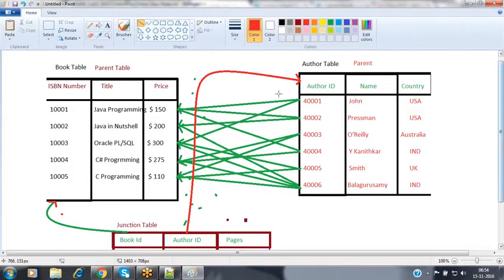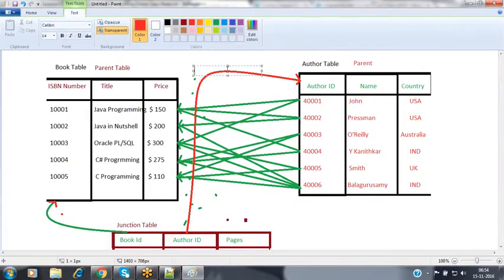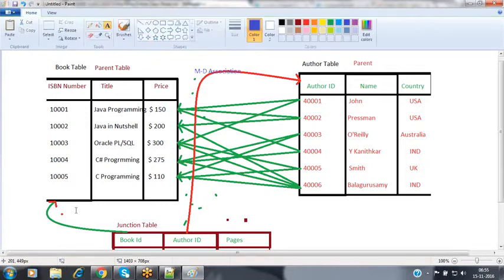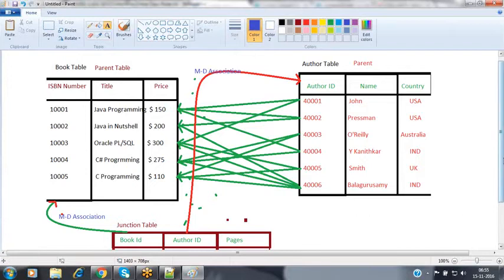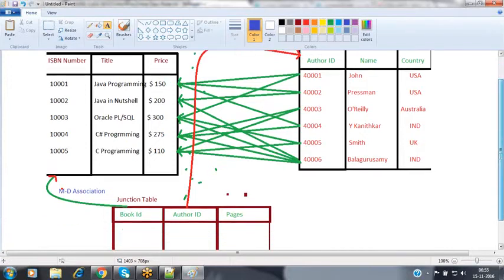So here, both are having master detail associations. Okay, both are having that master detail association. So this is also a master detail association, and this is also a master detail association. Nothing but two master detail associations we are creating inside that junction object here. Now then, how can we map these records?